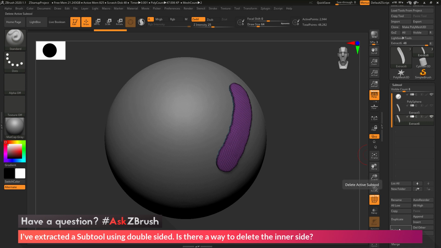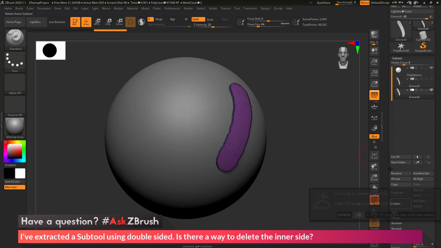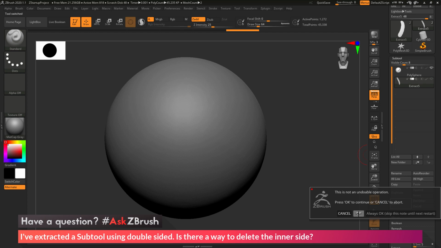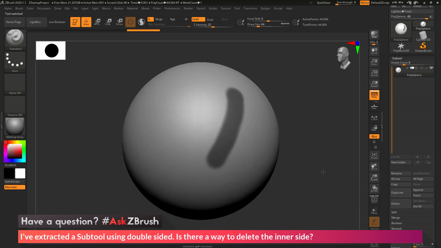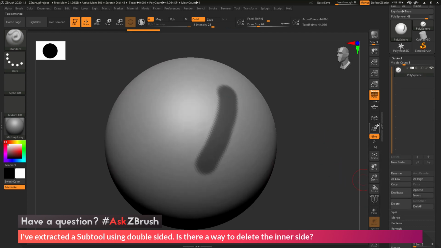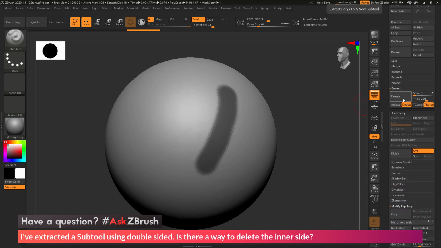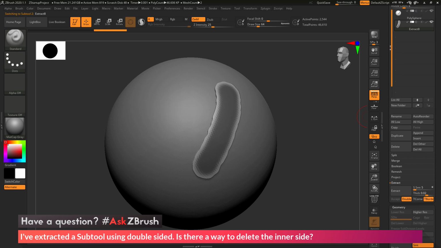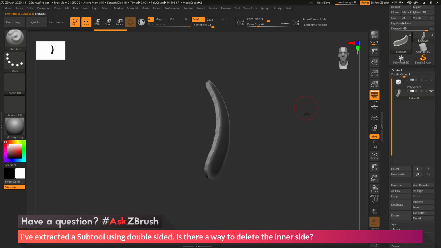So I'm just going to come through and delete these subtools I just made here. And then we're going to do this extraction process one more time. So with this one, I'm just going to extract again, make sure I have that double-sided active. And so I'm going to get this and then click accept. And I'm going to hide my sphere again. And then here we have our resulting mesh.